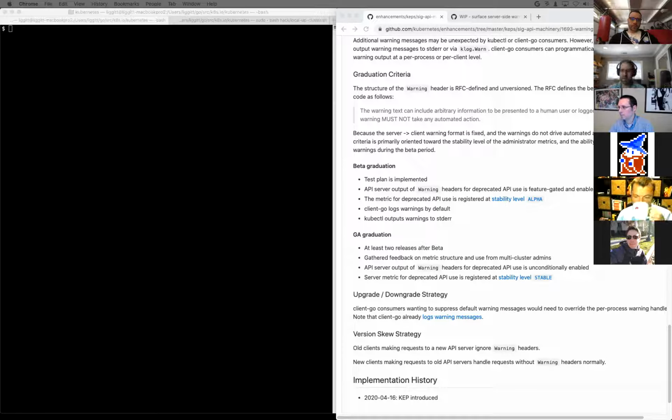There might be a debate to be had there about how much of the GA signifier is about this is stable and it works, and how much of it is about this is feature complete. I can see both perspectives there.